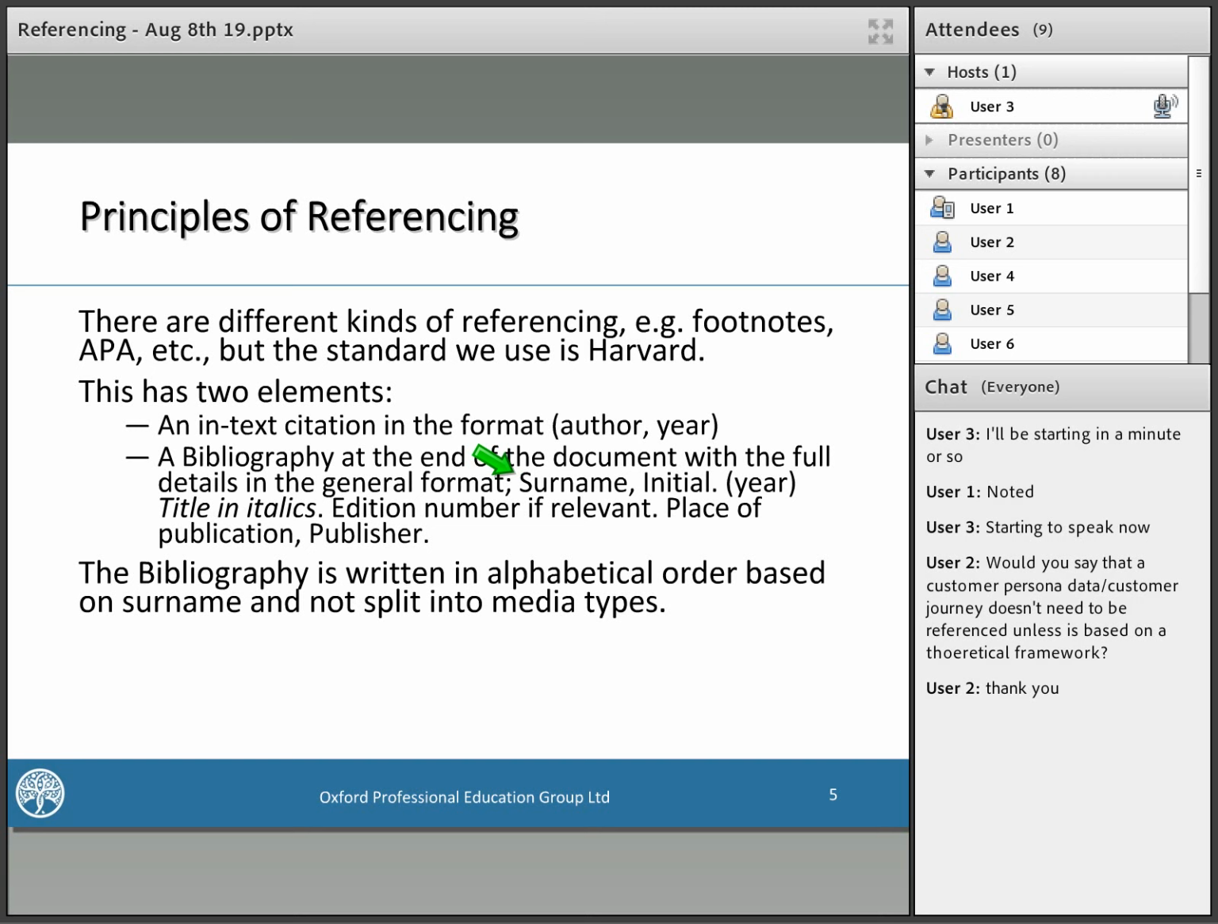You don't split it by media, so you don't split it by books, journals, websites, etc. Some referencing standards do, but not Harvard, which is why sometimes you might look in a document that does split it that way, and then you get tutors that come along and say, no, you don't do it like that. You have to list it in alphabetical order. And that's why. Under Harvard rules, it's listed in alphabetical order by surname, not split by media types or anything else like that.